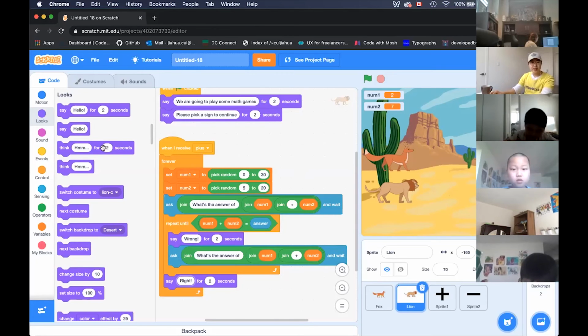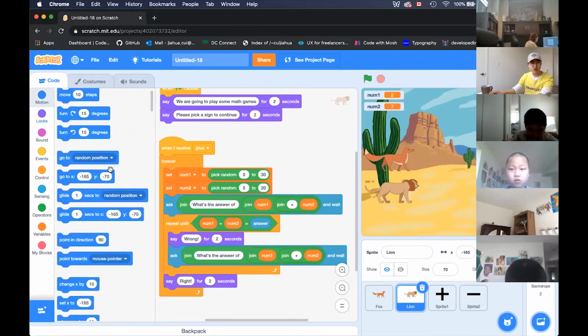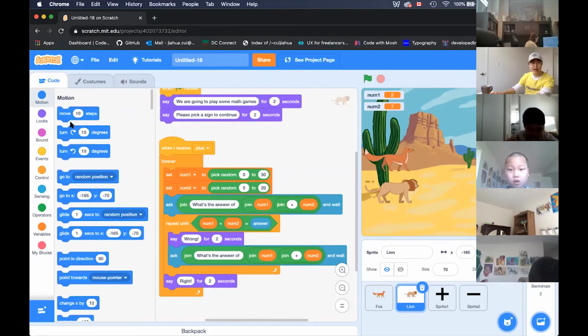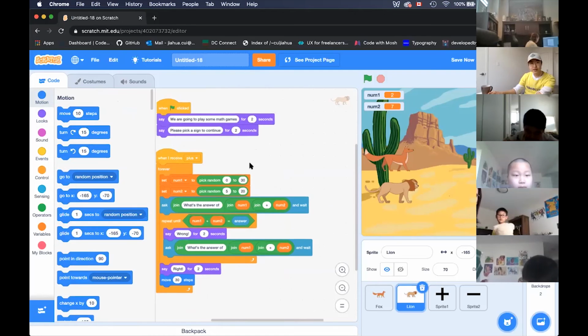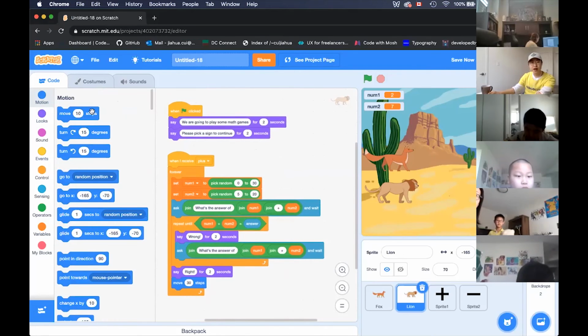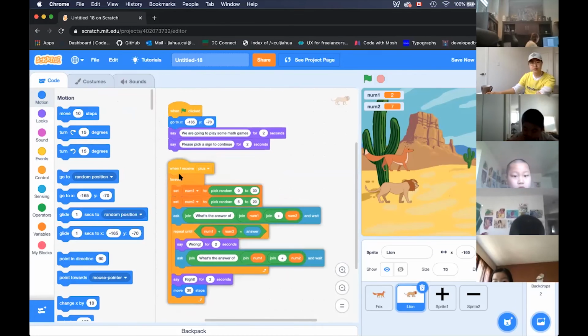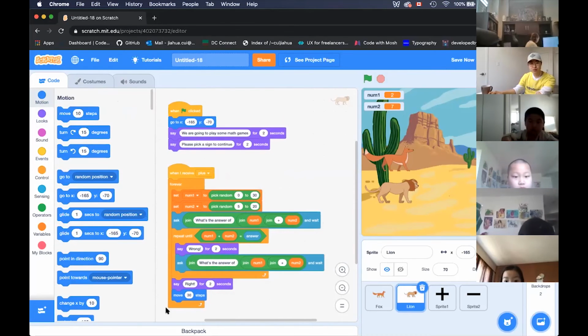Okay, so at the end, we'll just need to add something. I'll show you what we need that for later. I'm gonna make it move 30 steps. Also at the beginning, up there, I'm gonna make it go to the current position. So just like this, move 30 steps.